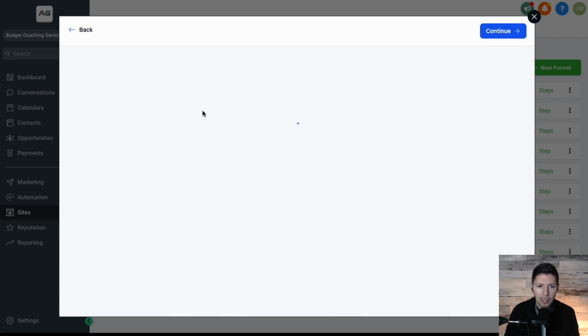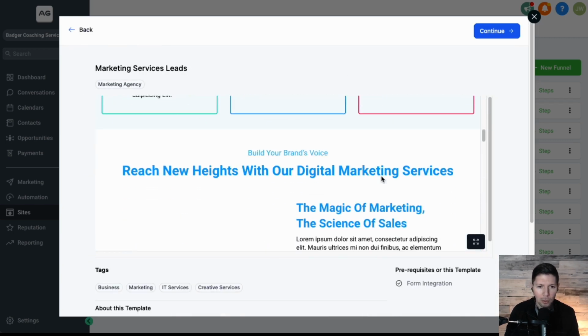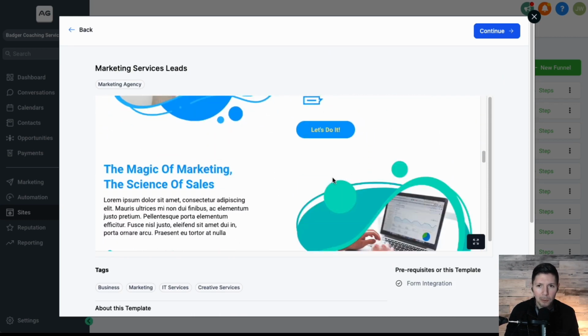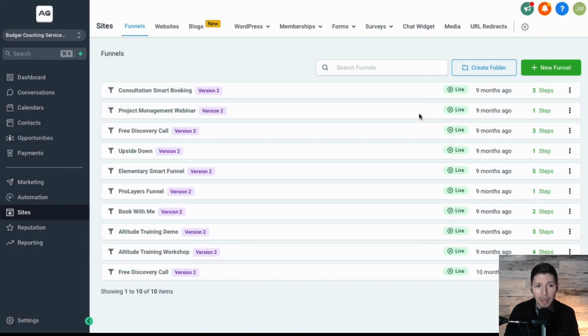So I click select, it'll give me an overview of what it looks like. And let's say, hey, I'm actually really cool with this design. Let's hit continue. You have to accept that by getting this template, you agree it's free to use, and it's done its best to make sure that the images are royalty free. Then I get this template, and what that's going to do is drop it right into this funnels list.